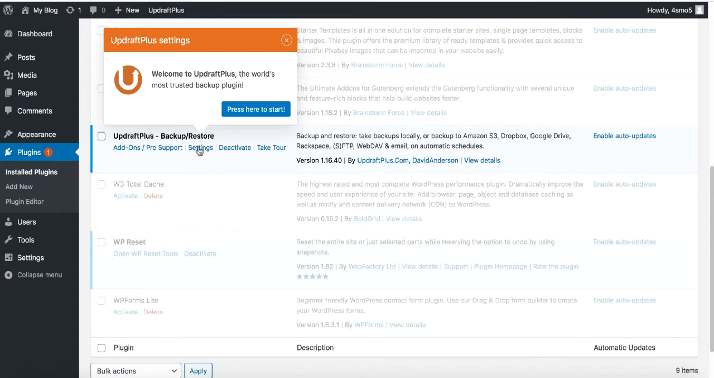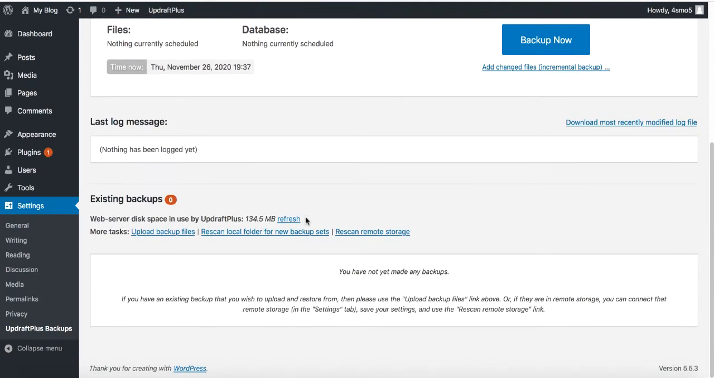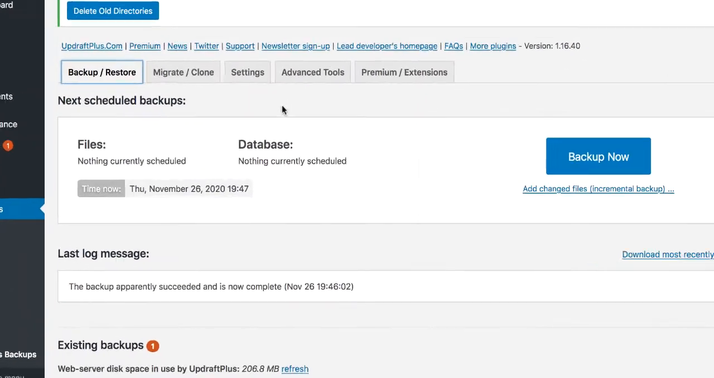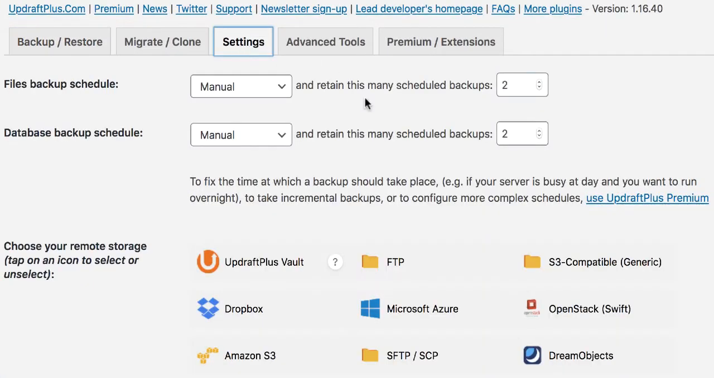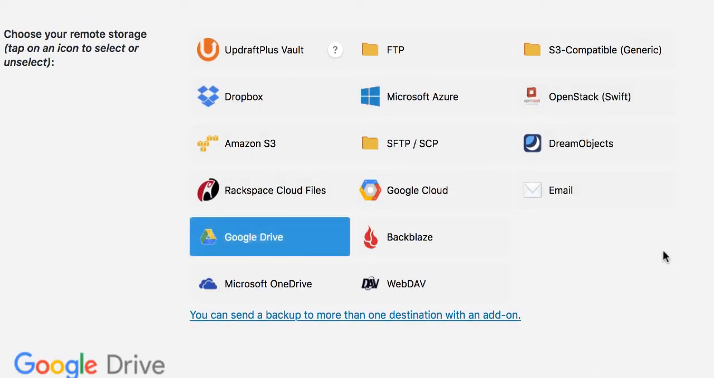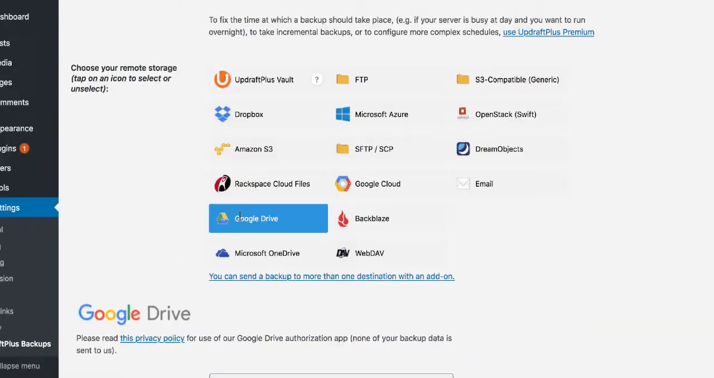And now go to settings. Close this. Now go back to the settings tab and we can set this as well again. Weekly, 4. Scroll down a little bit. Click on Google Drive. Scroll down. Click on Save Changes.